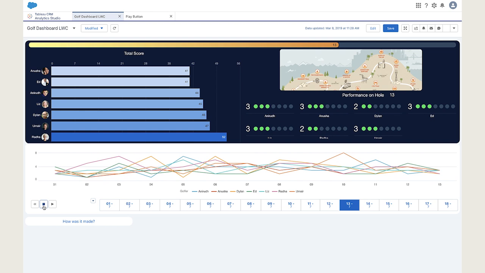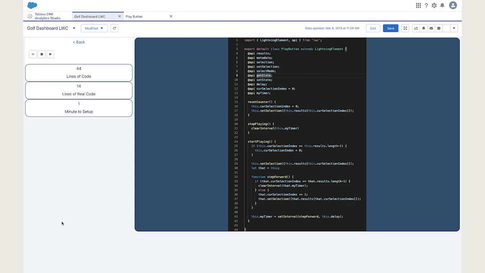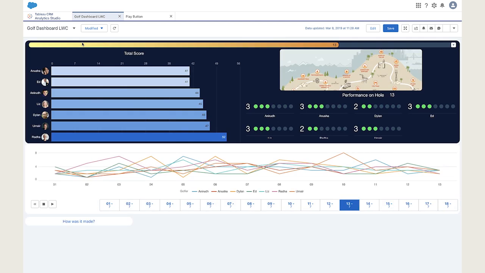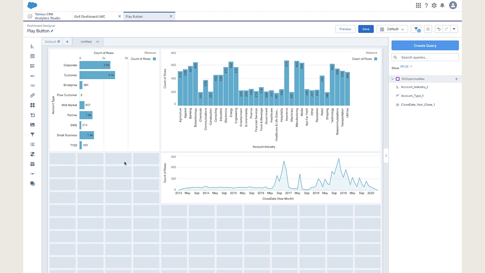The really cool thing about this example is how easy it was to make. Let's check out the code on this page. It's only about 44 lines of code, but as you can see, this is really only 14 lines of real code that I had to write. The rest are white space or code provided by the template. Now, the other cool thing is how easy it is to use and reuse this component. Let me show you how it's done.